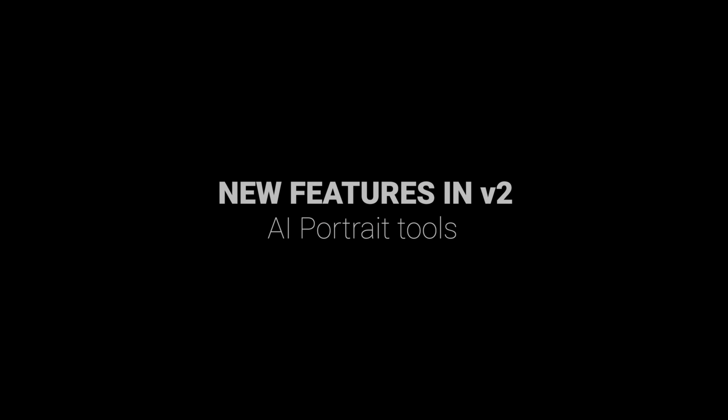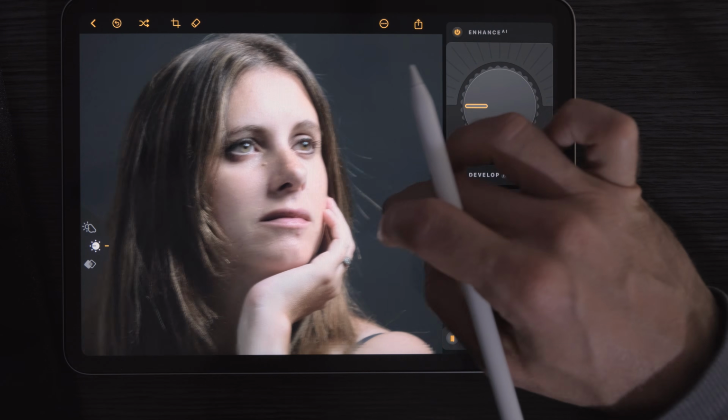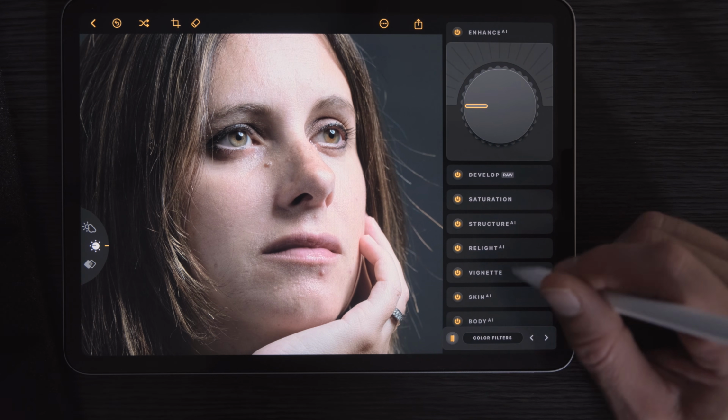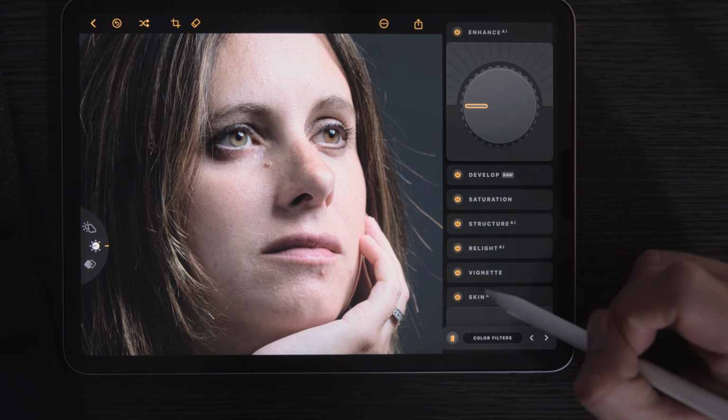All right, in this one, I want to show you the Skin AI tool. Now, this photo that I'm showing you here, this is potential divorce material. This is a photo of my wife that she did not want me featuring.